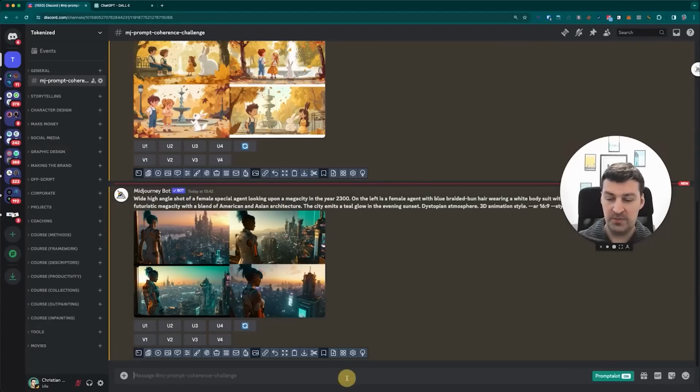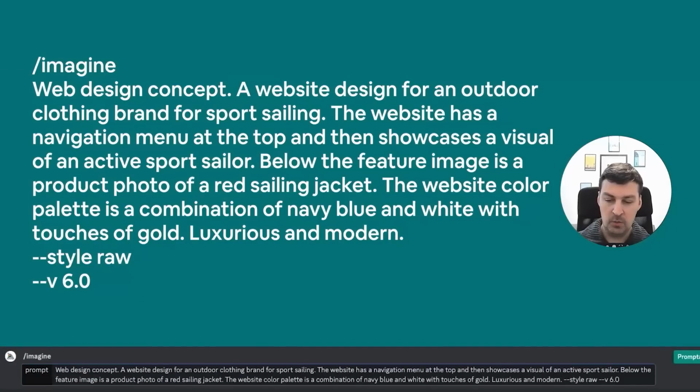Okay, so here's the prompt that I used in Midjourney. Web design concept, a website design for an outdoor clothing brand for sports sailing. The website has a navigation menu at the top and then showcases a visual of an active sports sailor. Below the feature image is a product photo of a red sailing jacket. The website color palette is a combination of navy blue and white with touches of gold, luxurious and modern. And then we just add our parameters, and we're going to stick with a square format because very often the type of output that you get from Midjourney is also somewhat dependent on the format that you use.